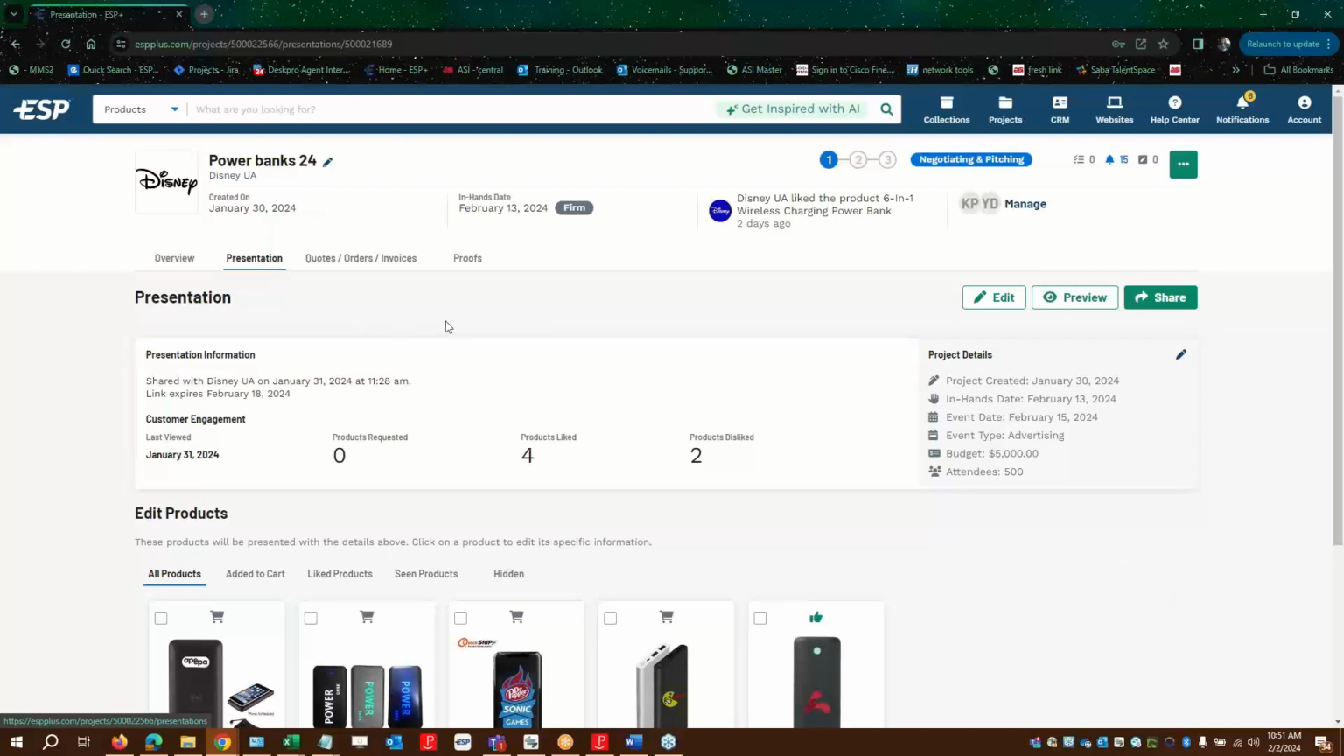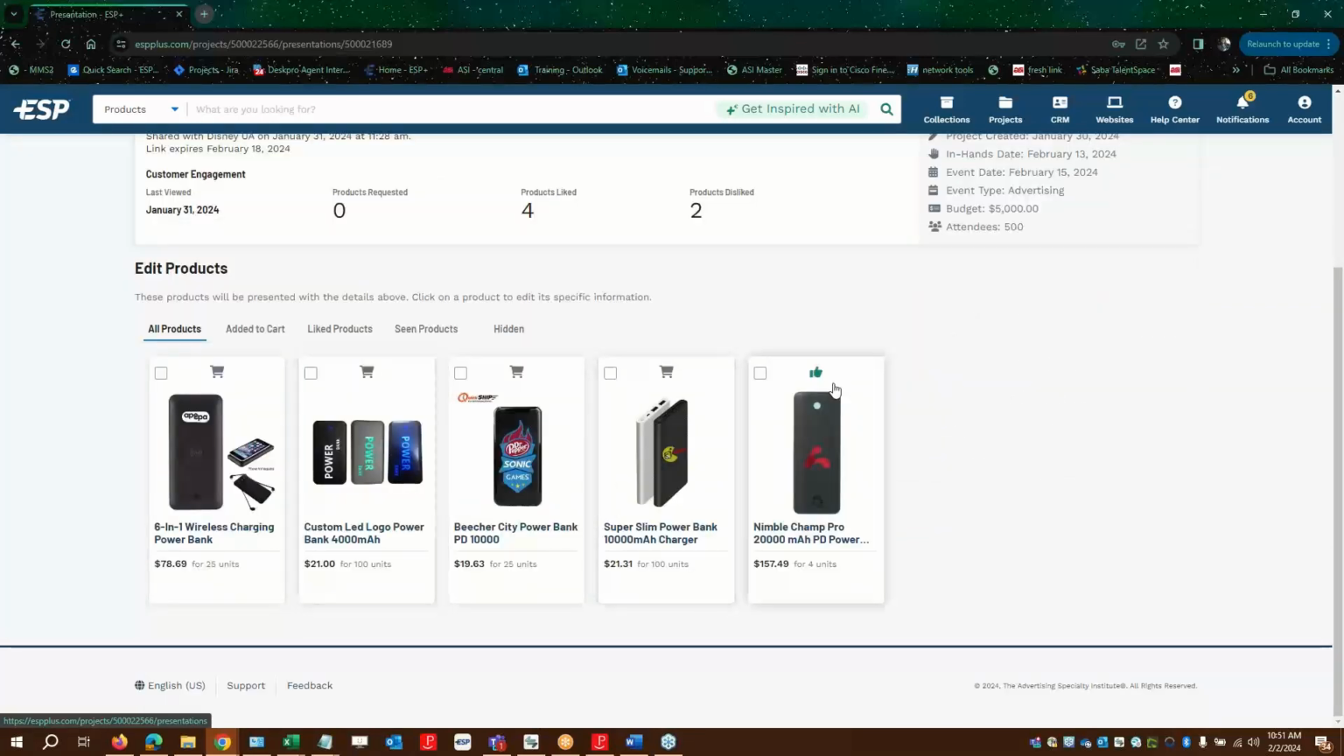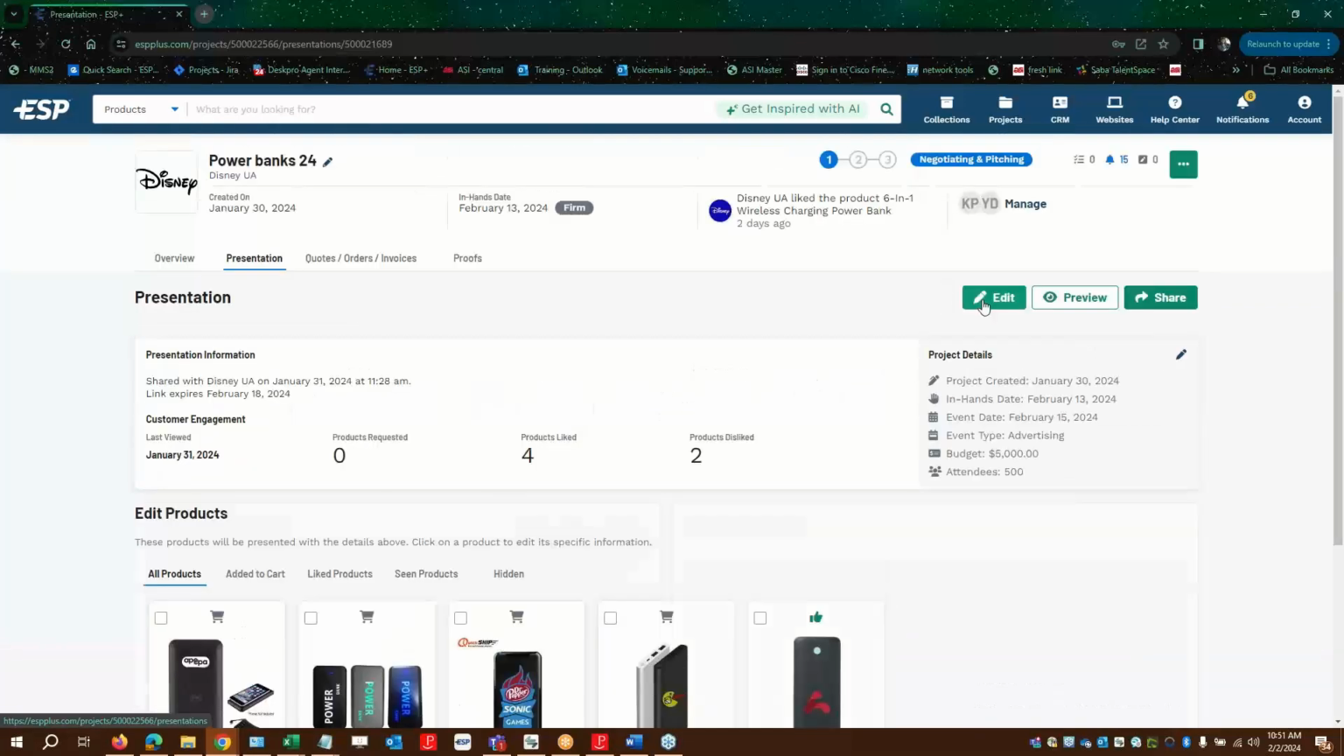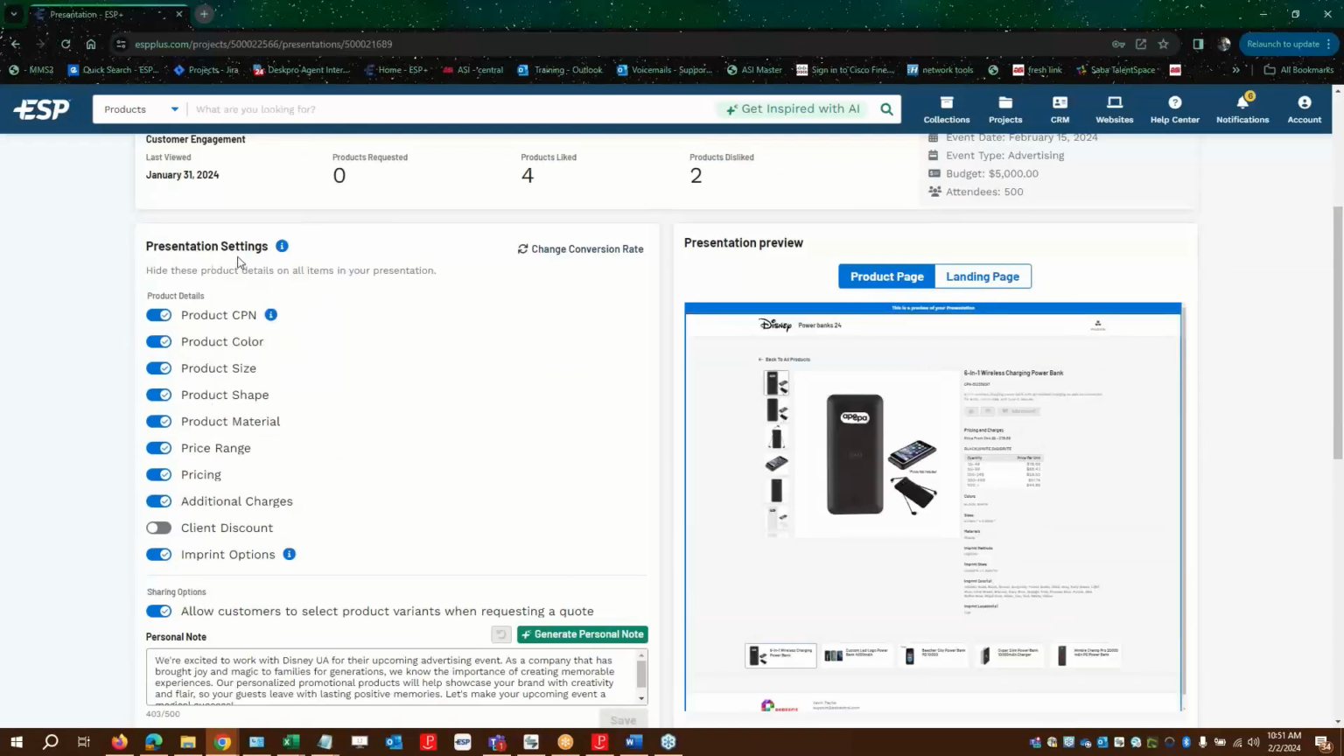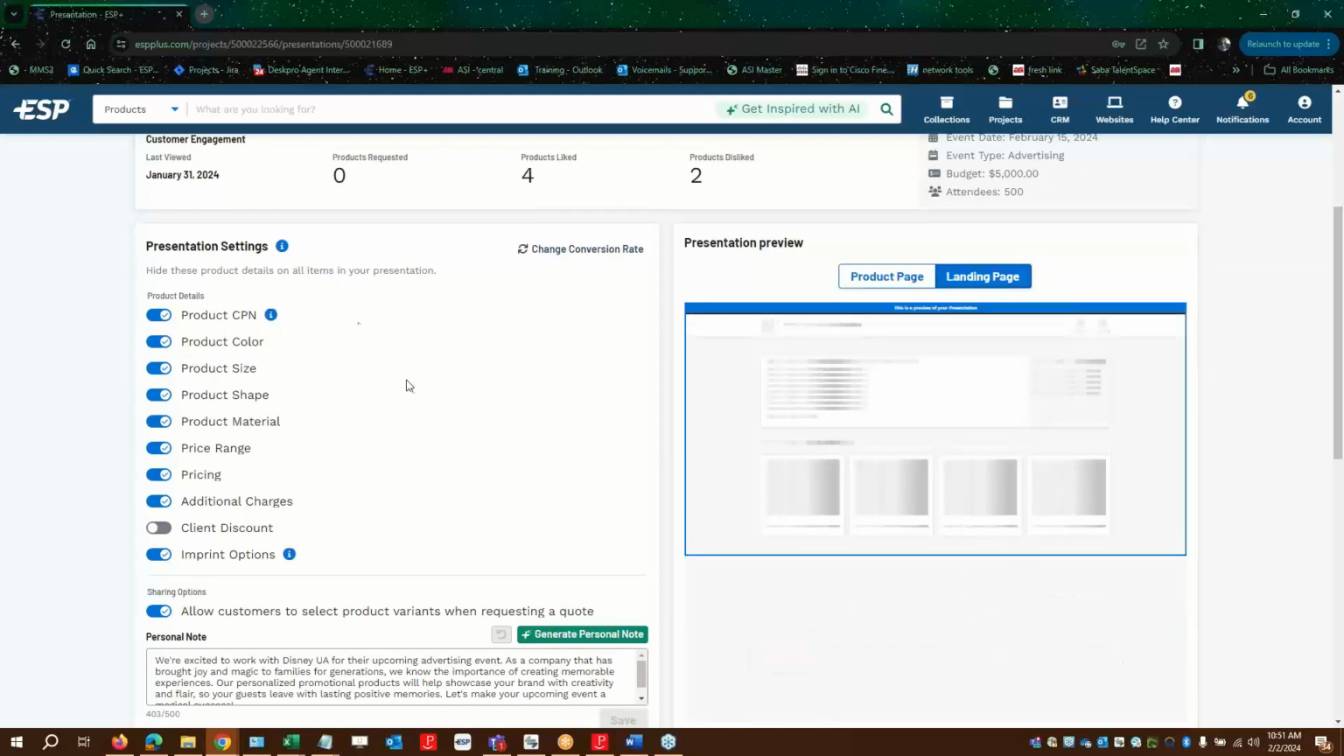And as I mentioned before, we immediately see updates about the presentation, products requested, which are 0 at the moment, disliked and liked products, as well as last time it was viewed. At this point, we can click on the edit button because if you want to make changes to the products, you have to click on edit. We get the presentation settings, we get the product page preview, the landing page preview.